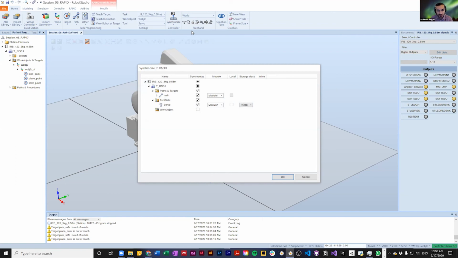When we synchronize to rapid, this menu pops up. If you look carefully here, you see that there are different options about what you want to synchronize into rapid code. This is really important to know what you have changed and what you want to bring from your station to the rapid code. In this case, to be honest, we want to bring everything, so we can just click here and keep everything that we want.